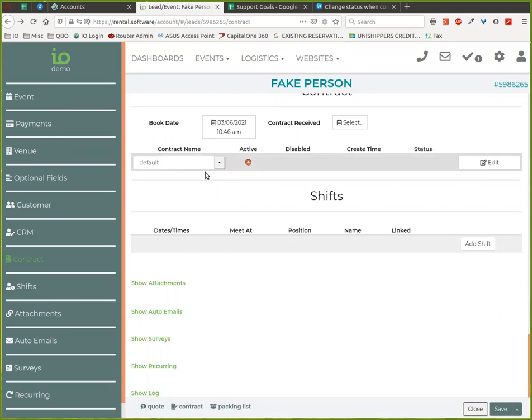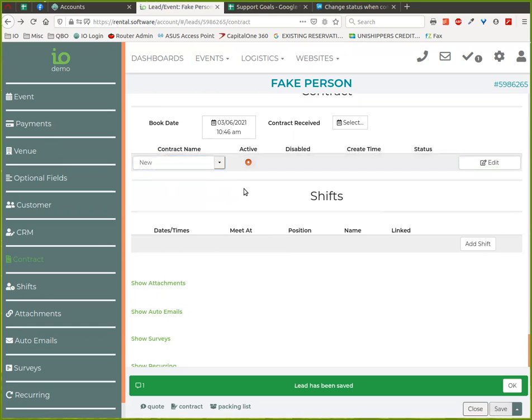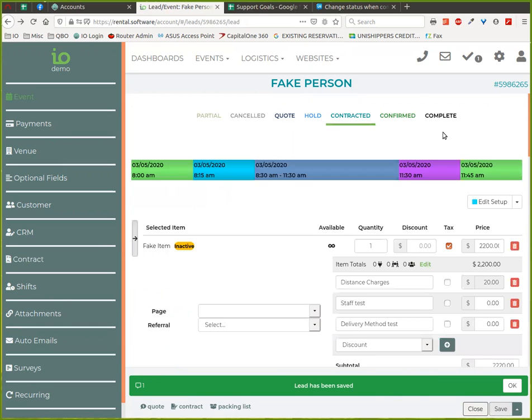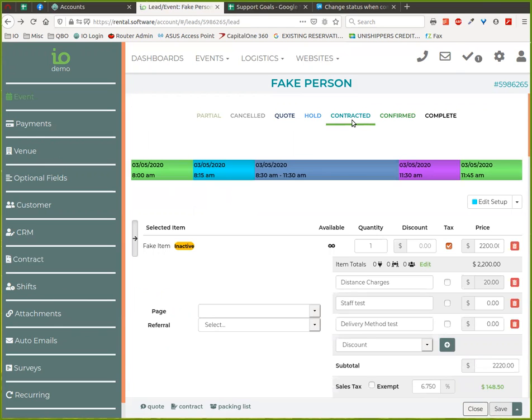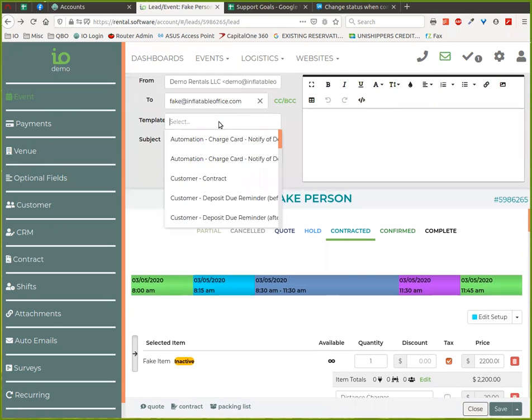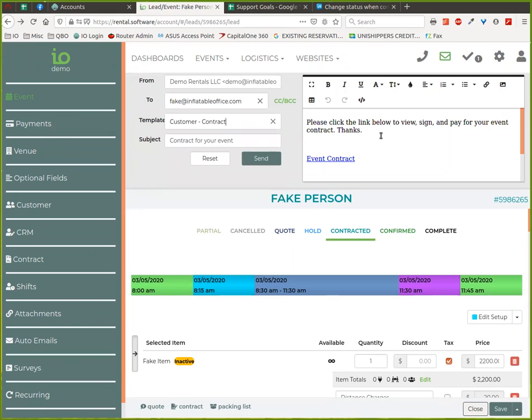The only reason you would want to come in here and change this before sending a contract is if you had a different contract, and maybe certain equipment requires that you use a different contract. So you'd come down here, and you don't need to click edit or anything. You just change the template that you want to use. You click save, and now we're going to use that new template. And now when I come up here, as long as my status is set and we've saved, I can go here and send, and it's going to be the contract template that I wanted to send originally.